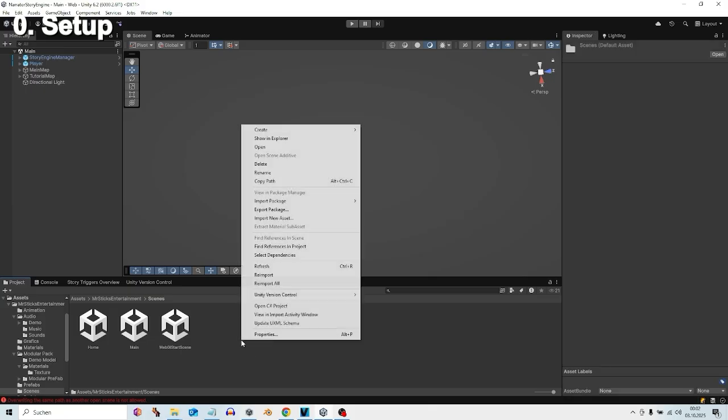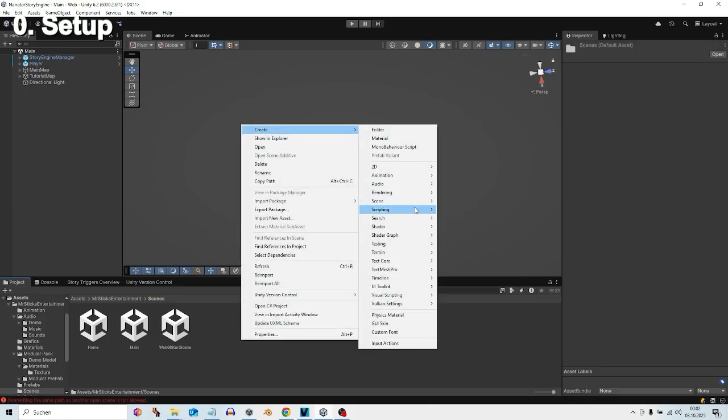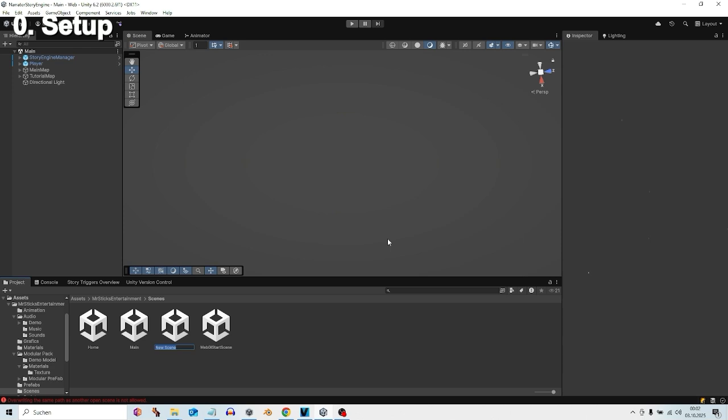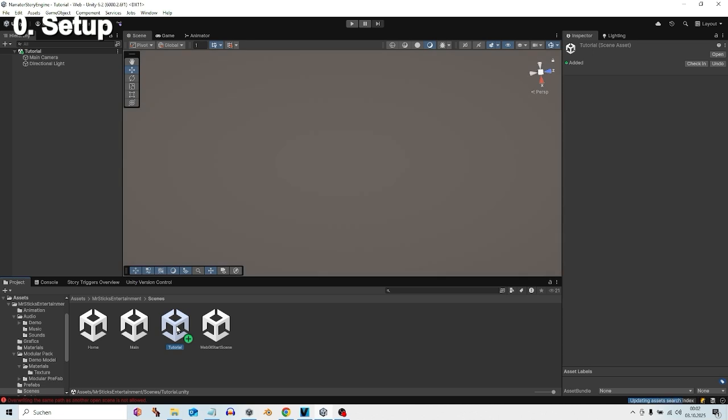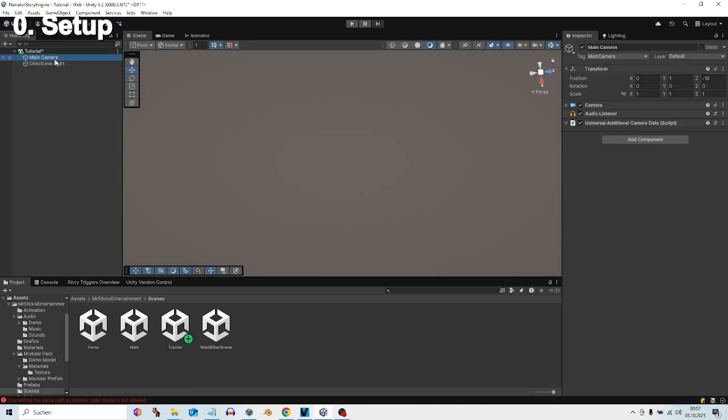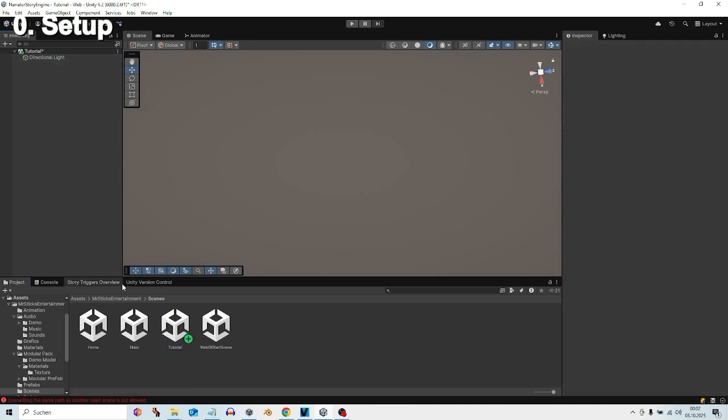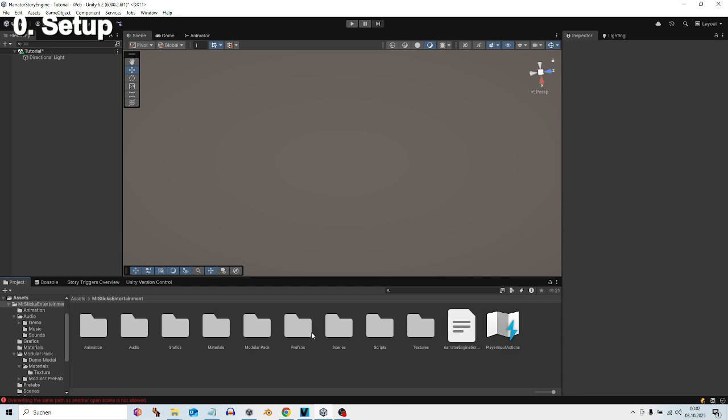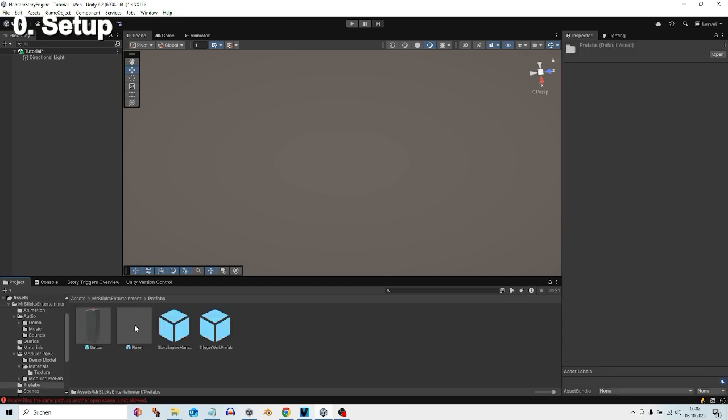Set up Unity for the project. After importing the asset into your Unity project, create a new scene. Delete the main camera, and drag these two prefabs into the hierarchy: the player and the story engine manager.